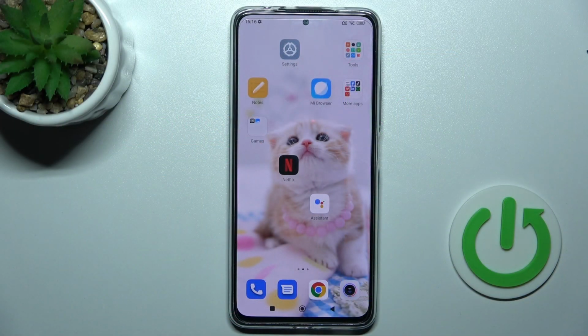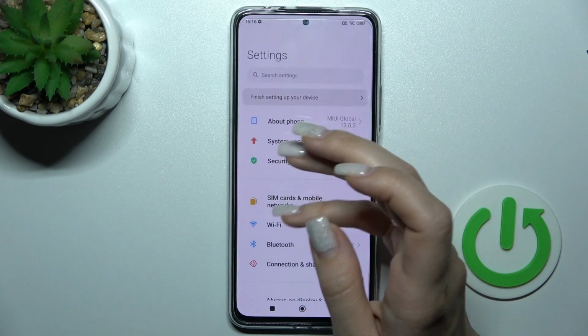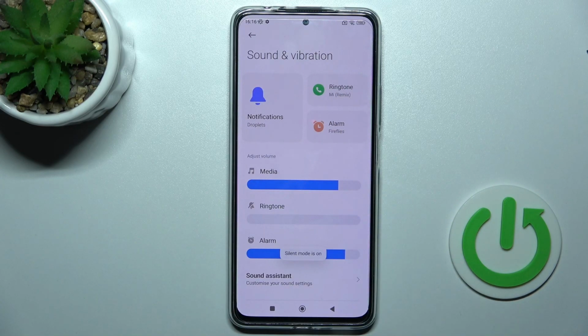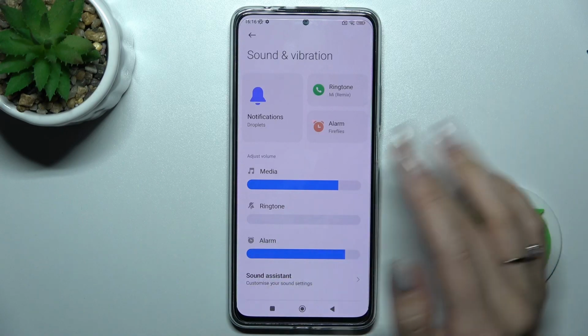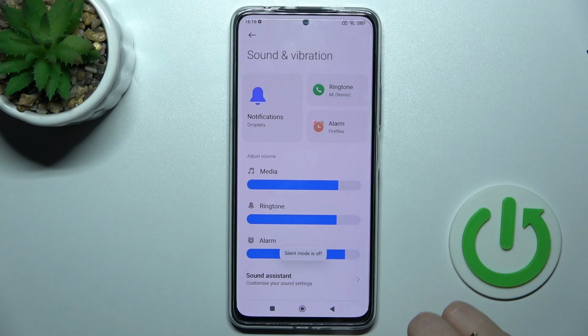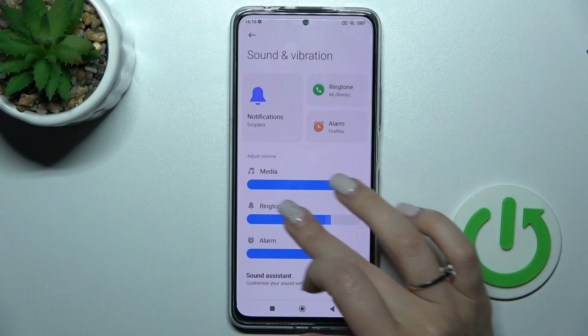Welcome to the Friday XIAOMI Redmi Note 11 Pro Plus, and I'll show you how to unmute ringtone volume on this device. So let's just first open the settings and then tap on the sounds and vibration section. Here we can see that the ringtone volume is muted, and just to unmute ringtone we should swipe to the right side with our finger, this volume panel.